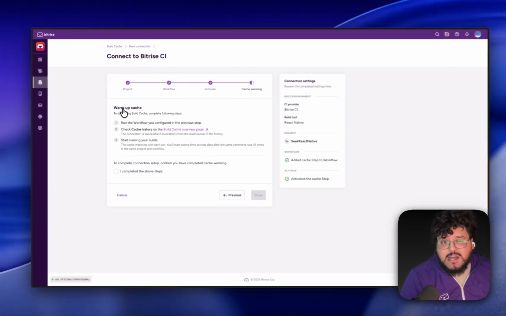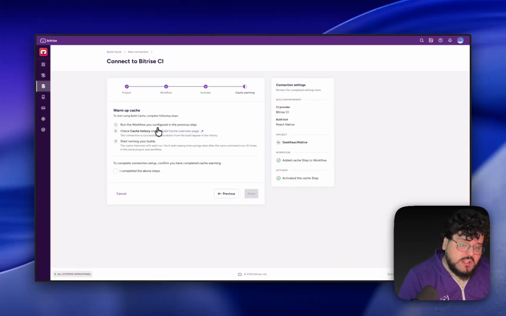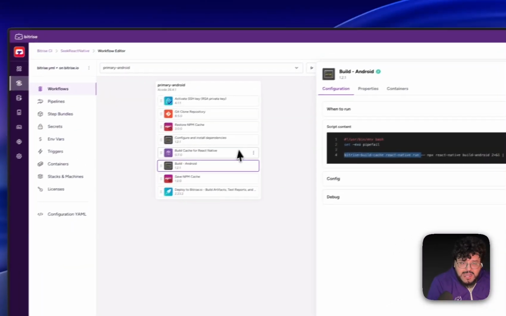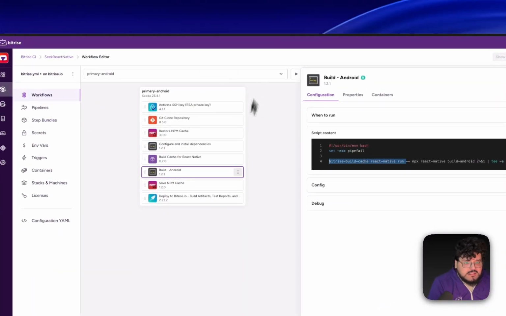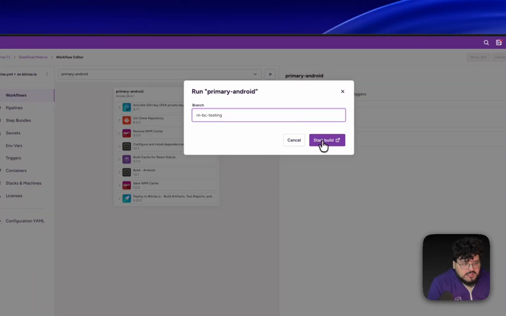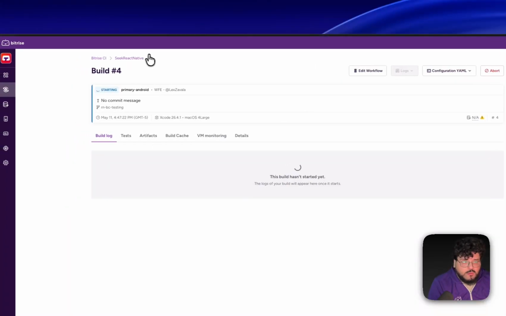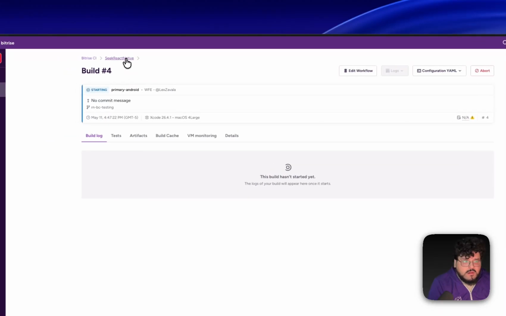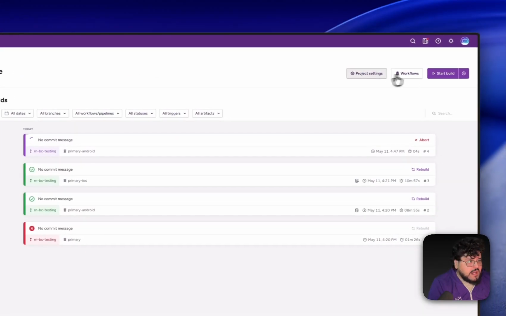And then the idea is now to warm up the cache. So you want to start running the workflows you configured in the previous step, and then you can begin searching the cache history to look at the build cache overview. And yeah, you start running your builds. This is something that we'd want you to do at this stage before selecting done. In my case, I actually had some pre-warms already, but since I did go ahead and add the steps, again, I'm going to go ahead and run them. This is my particular branch, so I'm going to go ahead and do that. And I'm going to go ahead and also run the iOS one.